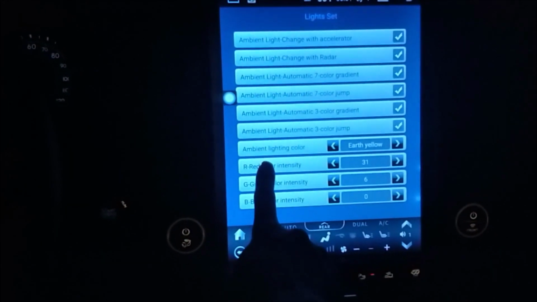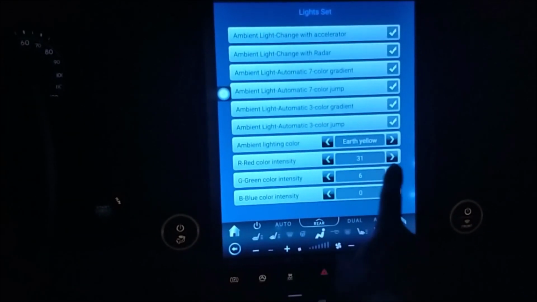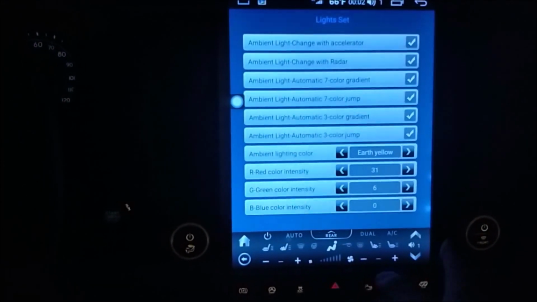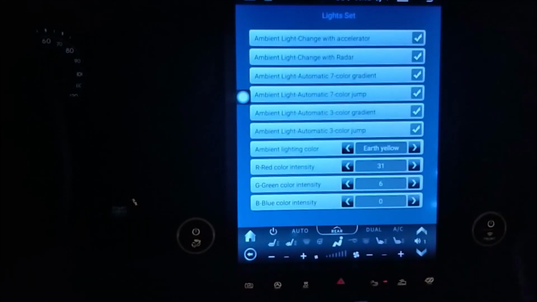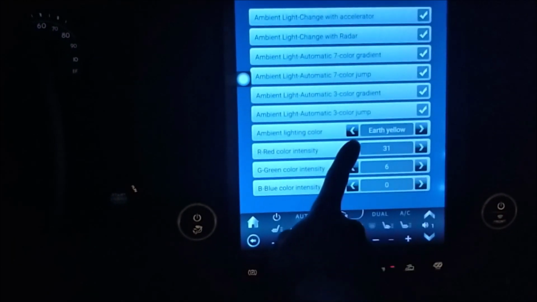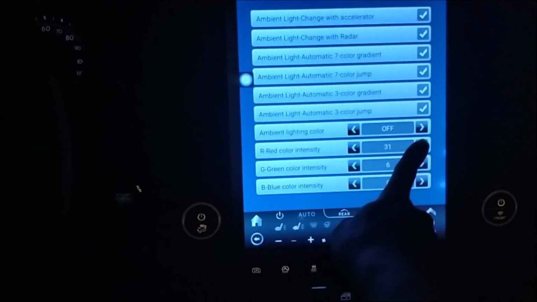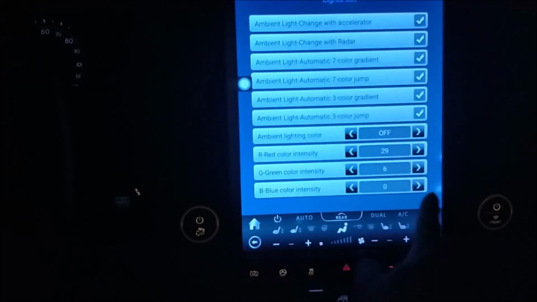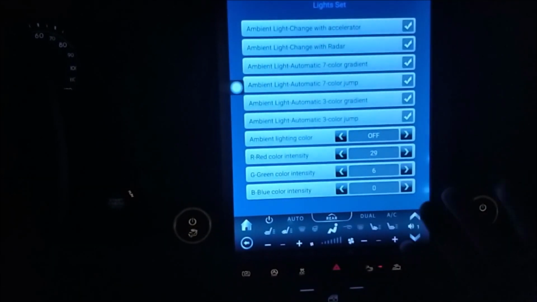And then with these 3, you can change the color intensity ratio to get the desired color you want, if you don't have one you like from the predefined ones. Basically, a larger number, from 0 to 31, I believe, means that red, green, or blue has more intensity.